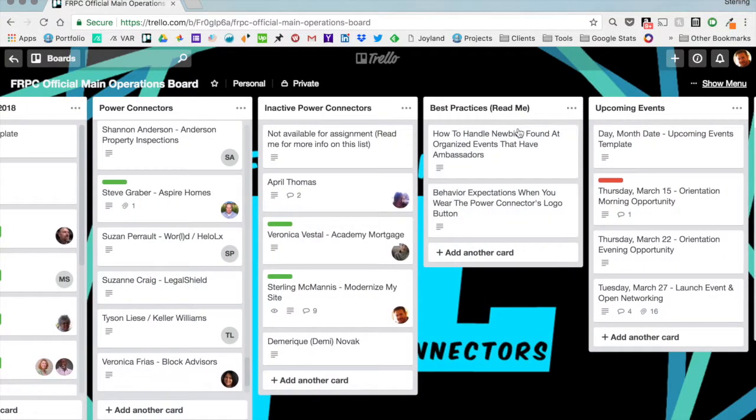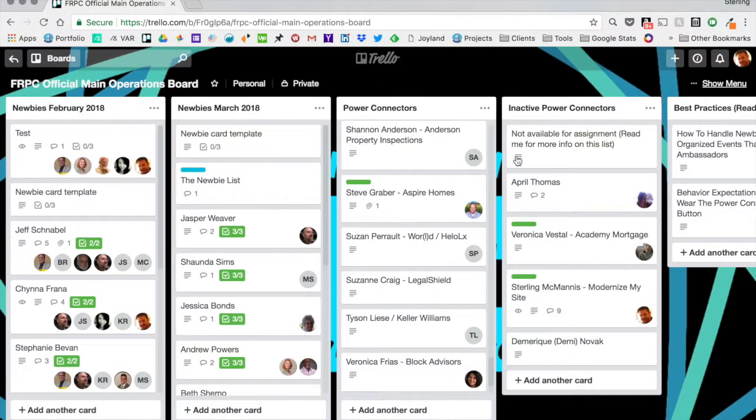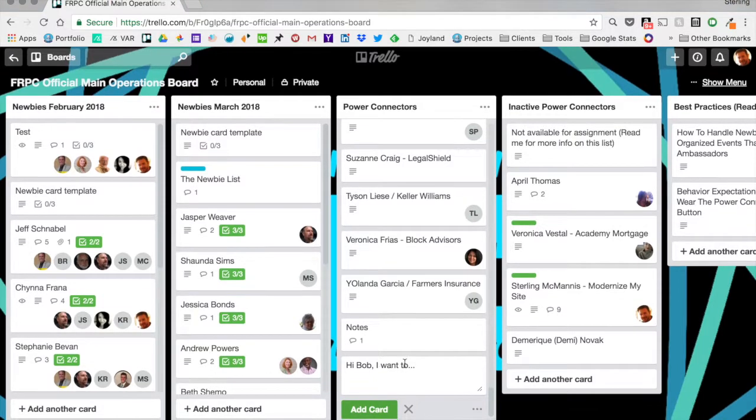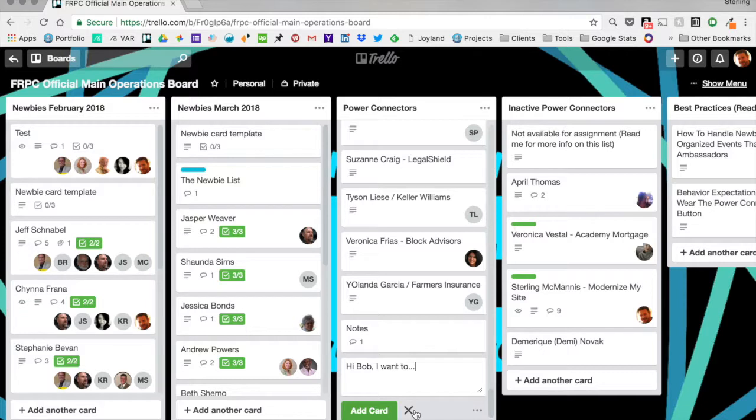Best practices, there's some information about what to do and how to do it. One thing that a lot of folks get confused with, and we're noticing this right away, is that if you're going to communicate, don't do things like add another card. There's no need to do that. You don't need to add a card and then start typing something in here. That doesn't really make sense, because Bob should already be in here if he is a power connector and you're trying to communicate with him.